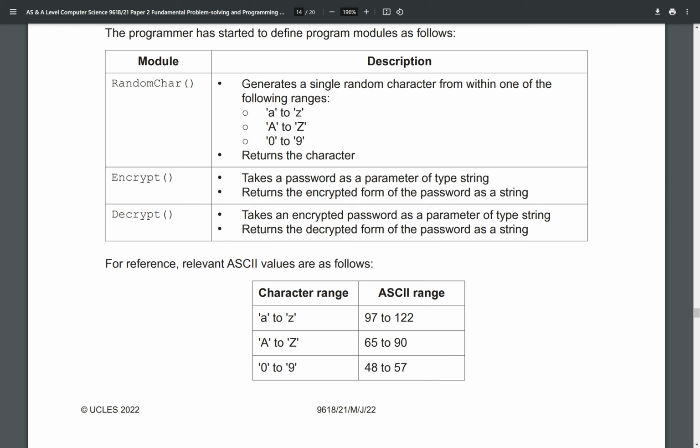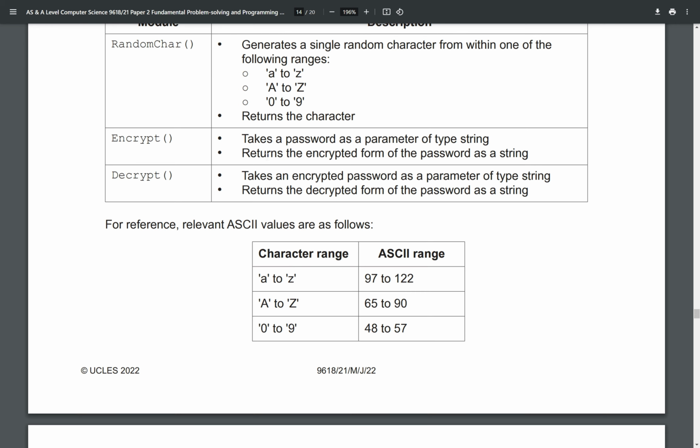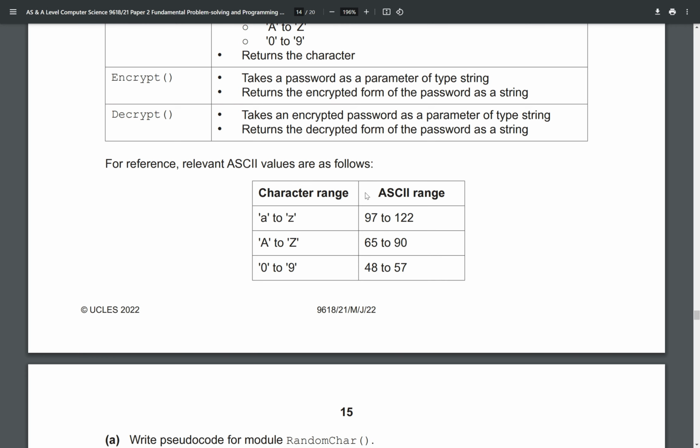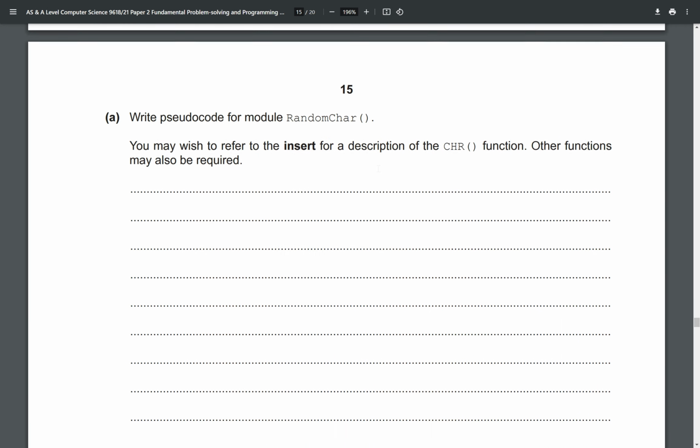RandomChar will generate a single random character from one of the ranges: either a lowercase letter, an uppercase letter, or a digit. Then it will return the character. Then we've got Encrypt, which takes a password as a parameter of type string and returns the encrypted form, or ciphertext. Decrypt takes the encrypted password, or ciphertext, and decrypts it, so it returns the plain text. For reference, it gives us the ASCII values here.